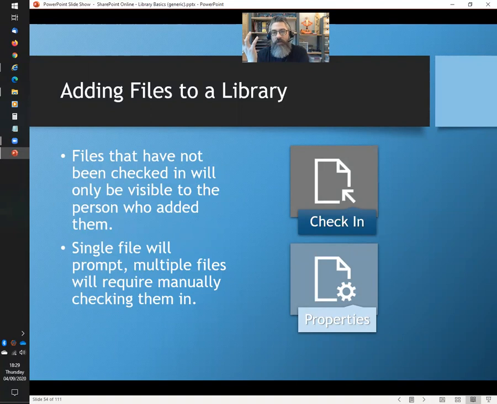I've run into this over the years, not as much anymore, but somebody would say, well, I can see the file, but how come Sharon down the hall can't see it? And the first question I'll ask is, did you check it in? All right, well, you do need to check the file in. The tricky part is that you only get prompted to check in if you upload a single file. Unfortunately, if I upload five files at once, there's nothing in SharePoint that will allow you to go through the files one at a time to check each one in. You will have to manually go to each file and check each one in.